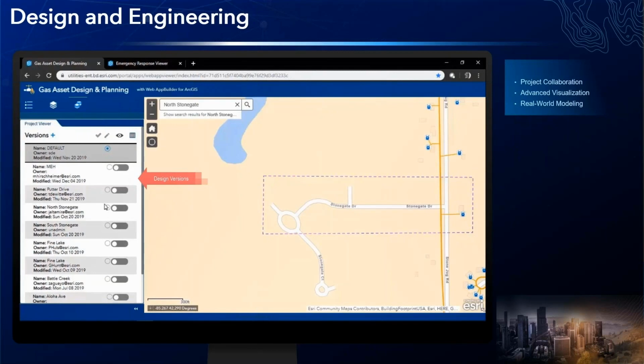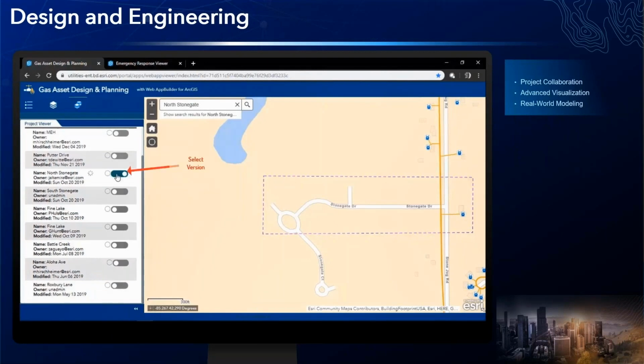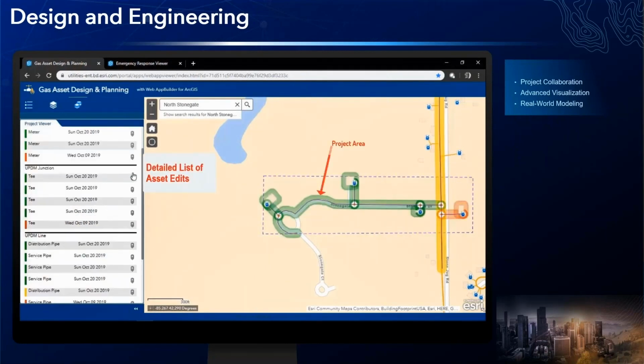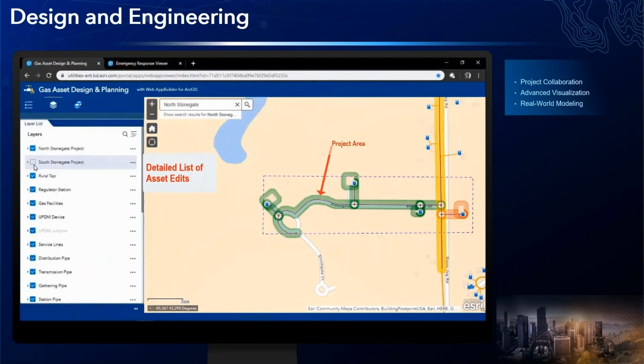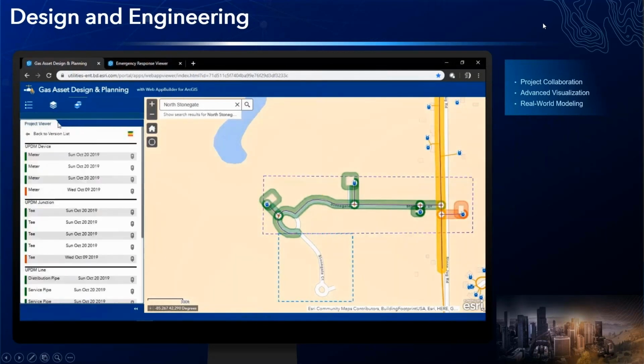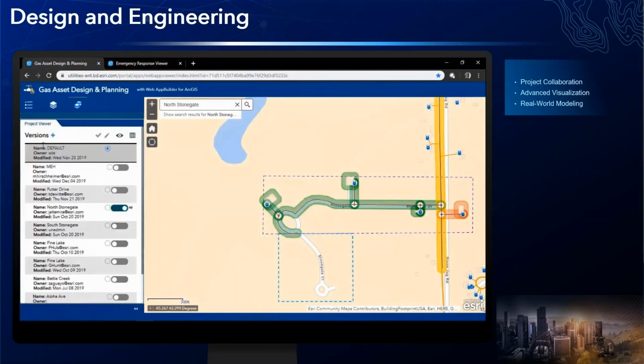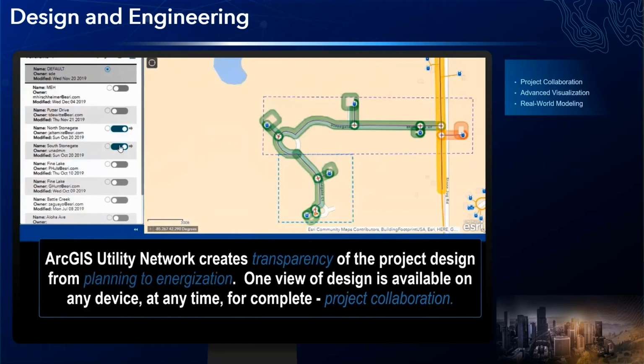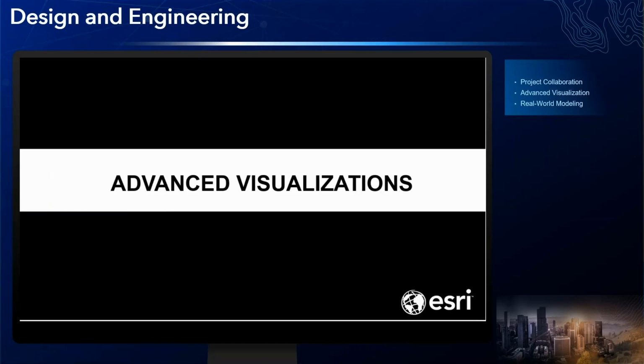Here we can see a single project, or by simply clicking a button, you can see multiple projects or multiple versions in different phases of planning, engineering, and design or construction. And here we see various aspects of this design displayed in different colors. So ArcGIS Utility Network creates transparency of the project design from planning to energization. One view of the design is available on any device, anytime, for a complete project collaboration. And that's really, really important to do. So the trend today in design is visualizing in 3D.